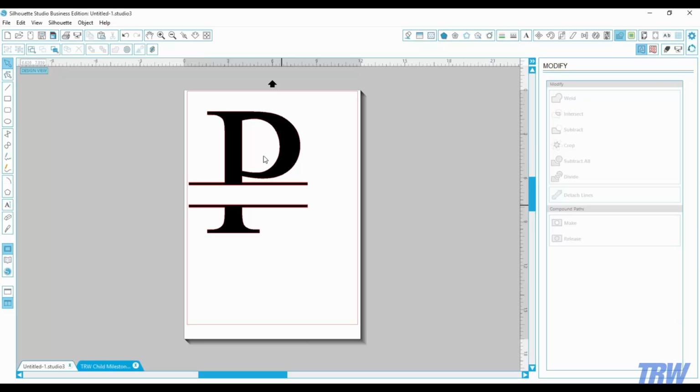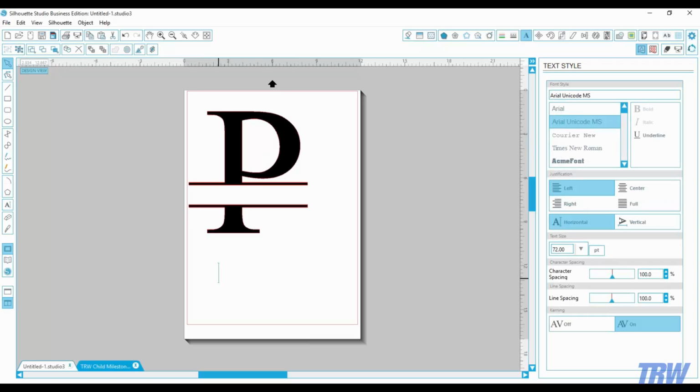So now I have my split P, and then I'm just going to type in Nick and Lisa. And then I'm going to pick a nice script font.